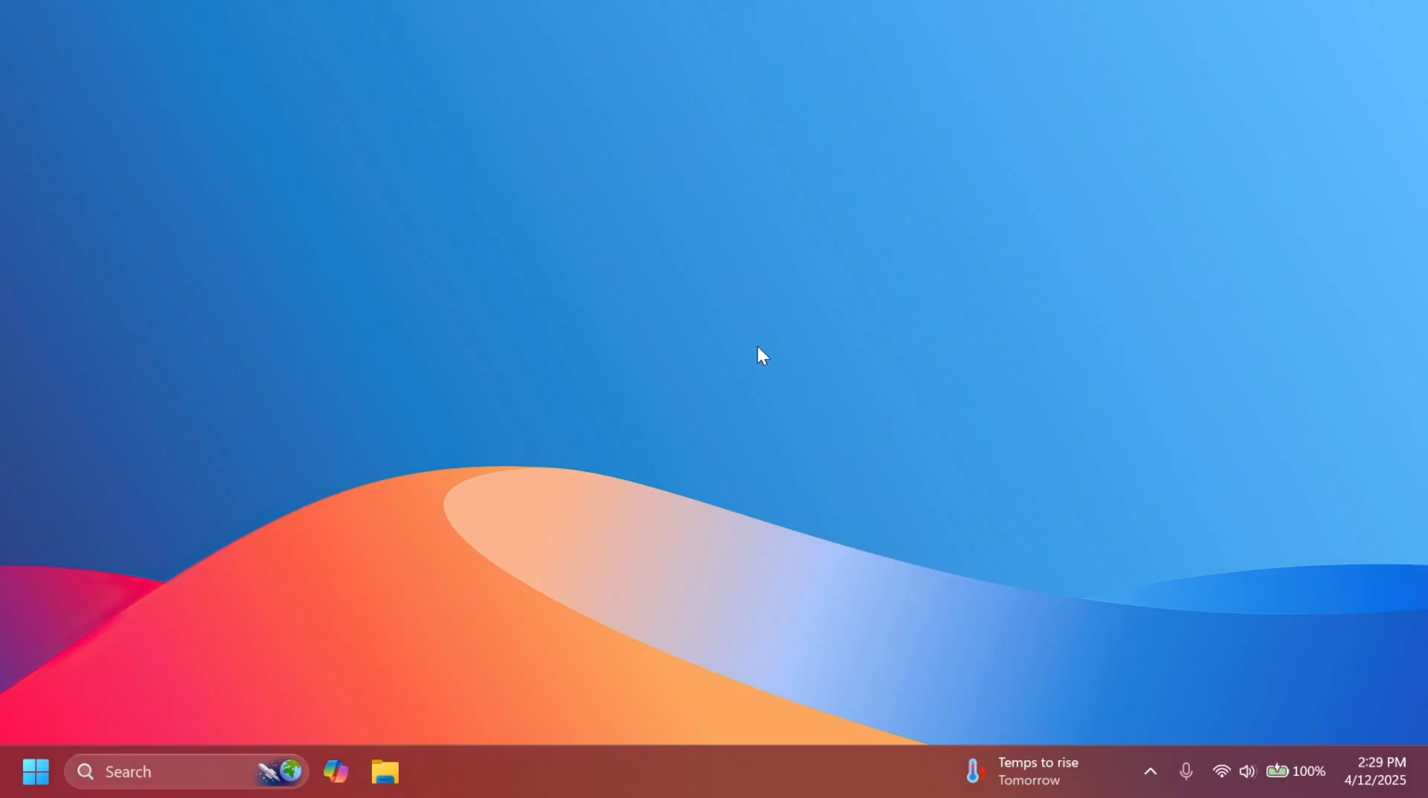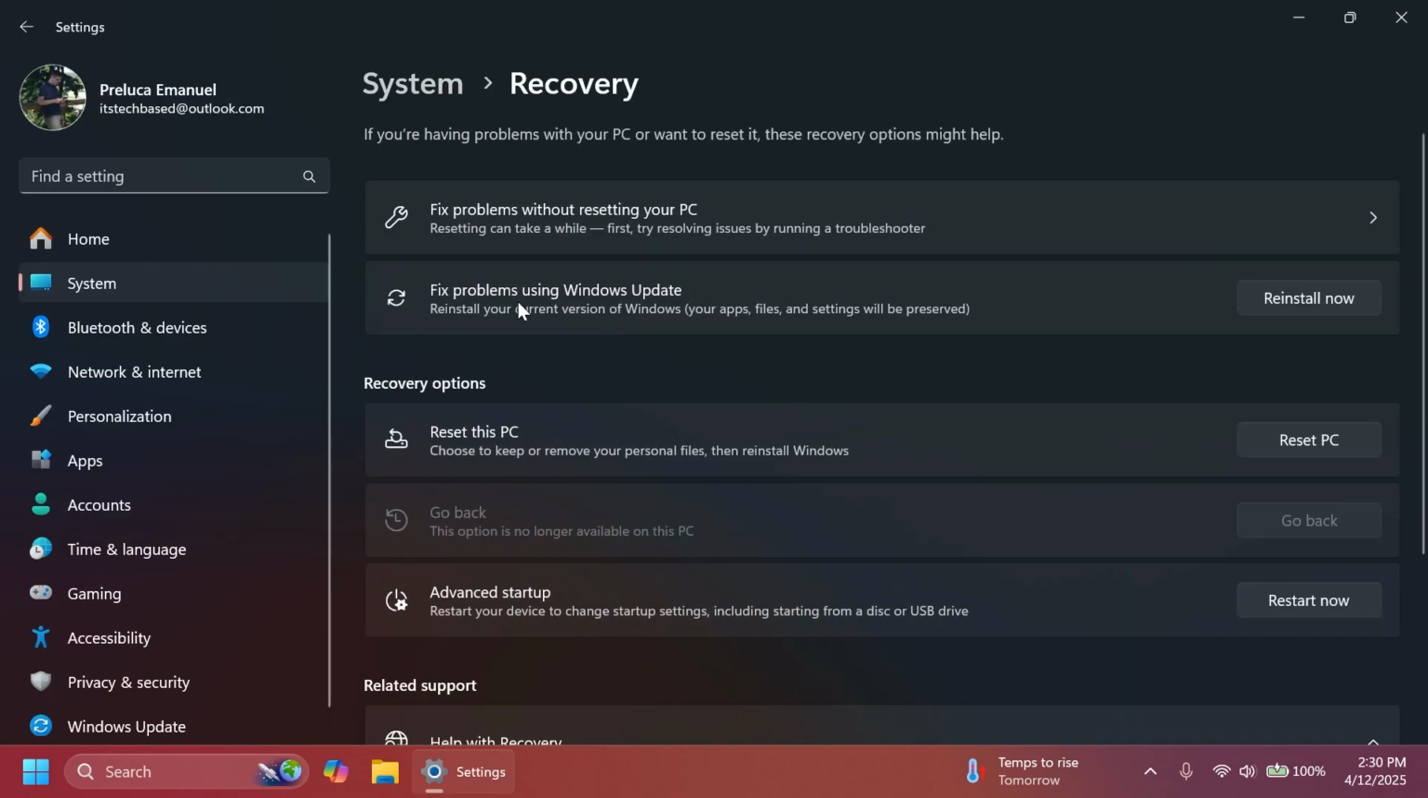There are also some new known issues. For example, in this build, the Windows recovery environment won't work, and the fix problems using Windows Update option won't work in this build, but that will be fixed in a future build.